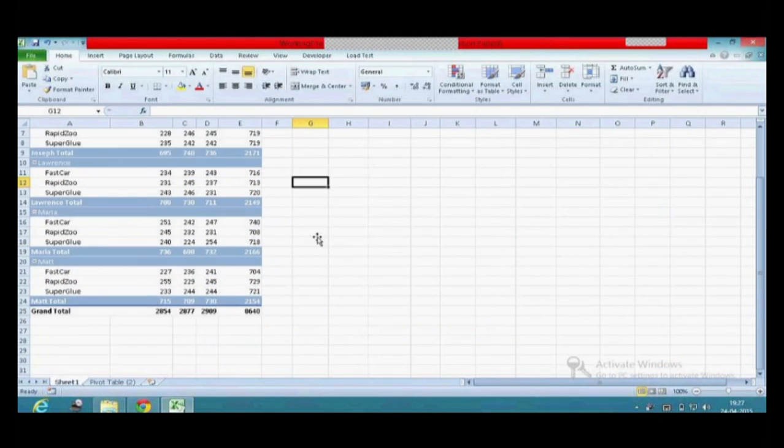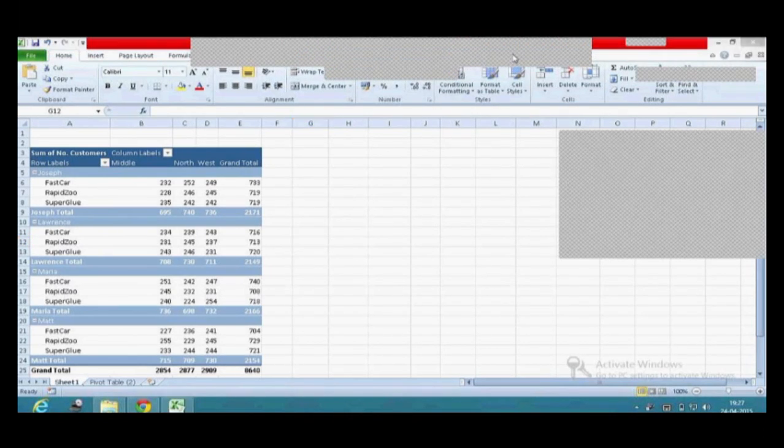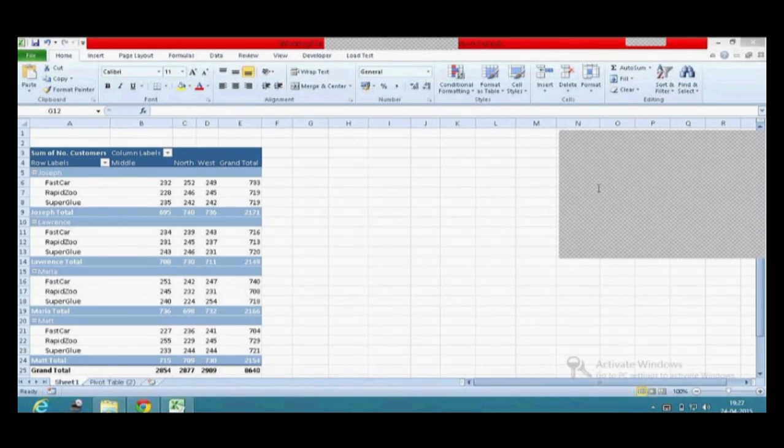Okay, I have a question here. Let's see. If you have values for Joseph and Maria which are not the sum of these three, can we show them rather than summing below the three cars? Mr. Abhishek, I don't understand your question. Can you please brief it? If you have the audio option, you can also voice out your question.